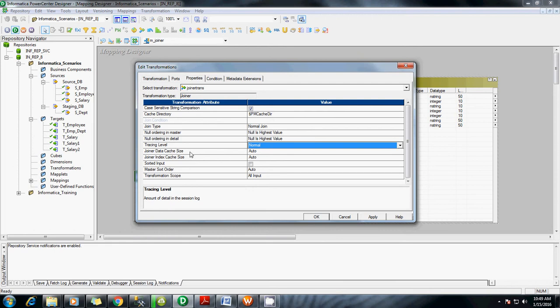Joiner data cache size: auto. This is not applicable here, so I'm leaving it. Sorted input: we can sort the data from the joiner transformation to the target, so this is used here. Transformation scope: auto. These are all input row transactions. There are some descriptions about this, which I'm going to explain in a later session.